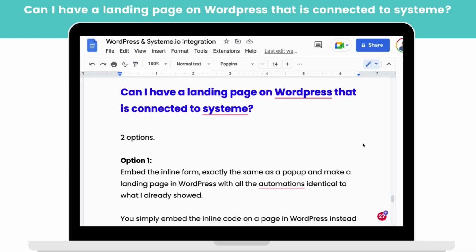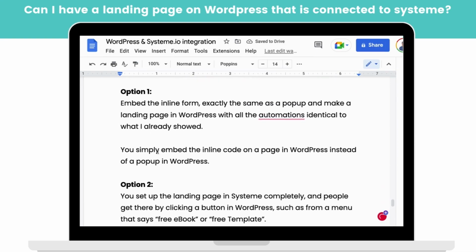The point is, can I have a landing page on WordPress that is connected to Systeme? The answer is yes, and you have two options which we already covered, and I'll explain exactly why. Option number one is you can embed the inline form, exactly like we did on the pop-up. And you simply make the landing page in WordPress with all the automations and everything I've already showed you.